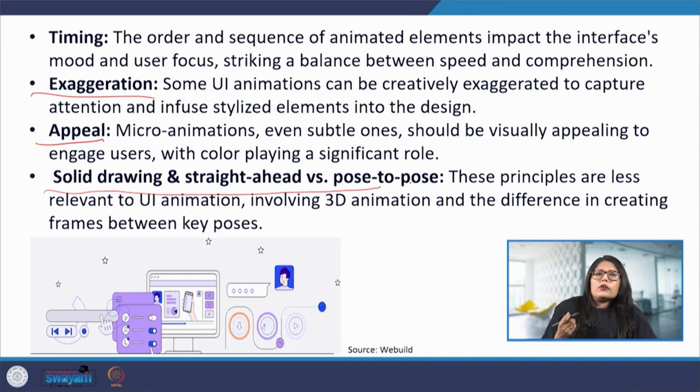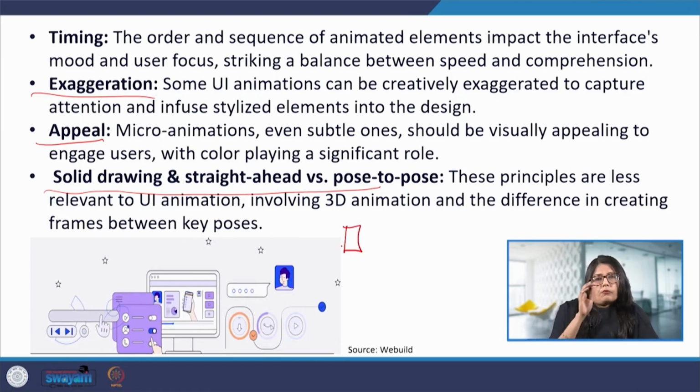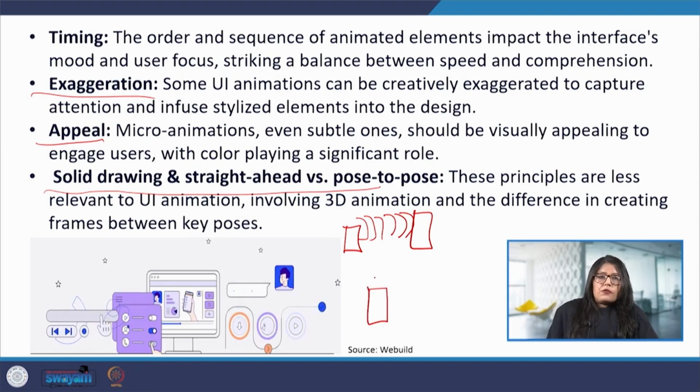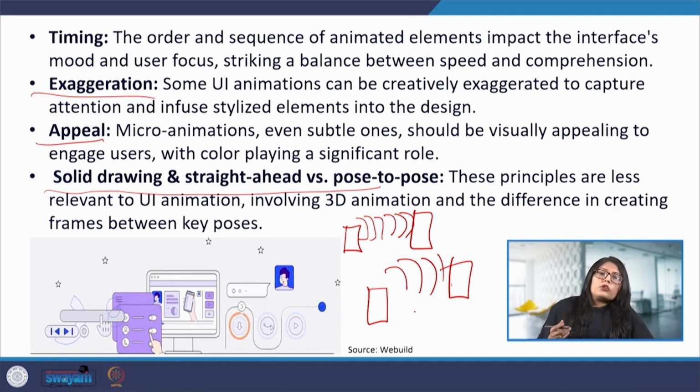And then solid drawing and straight ahead versus pose to pose. In solid drawing and straight ahead, we start with one particular state, and then we make all the steps which are required to reach the final stage. And pose to pose is when we know the first initial stage and where we want to land, and then we design the ones in between. So, these two strategies can be used depending on the situation.